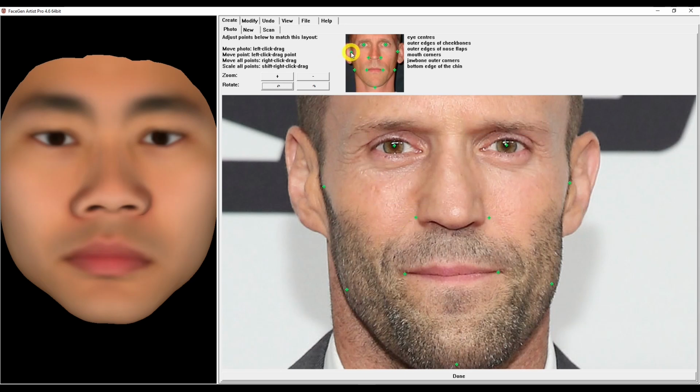So the next part we are going to do is the outer edges of the cheekbones. So I'm looking for the outer edges of the cheekbones, which is kind of like here somewhere in this example.